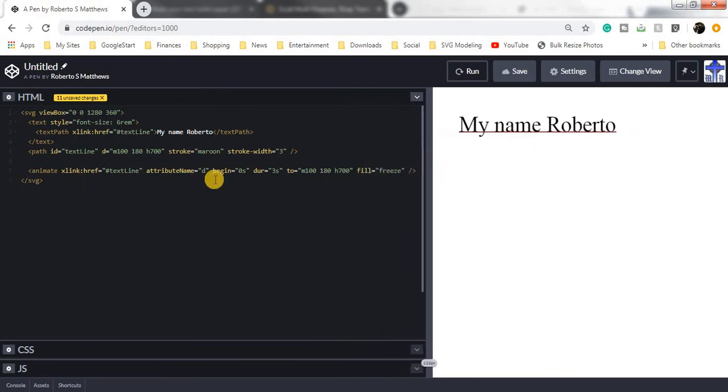So let's review what's happening here. We're saying animate. And what we're going to animate is the actual text line. And this is how we refer to any ID in our SVG. Then after that, we're going to tell it what attribute we need to animate. The attribute we're animating is this D code right here. We can animate anything. We can animate the stroke width. We can animate just about anything. But we're going to animate the D, okay?